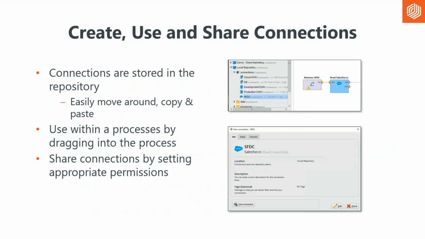Now let's look at what this actually looks like. First, there's a bit of a paradigm shift, because now connections are stored in the repository and they are actually objects. So that means you can see them here in the repository, and you can also drag them into a process, which enters an operator that loads the connection, and then you can use that connection in any operator that connects and loads data from somewhere, for instance, from Salesforce.